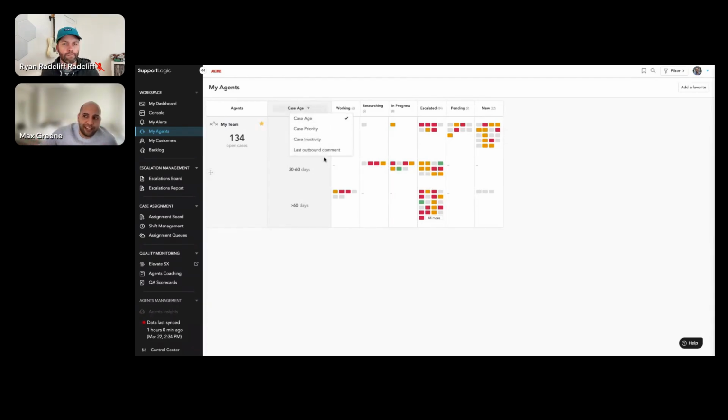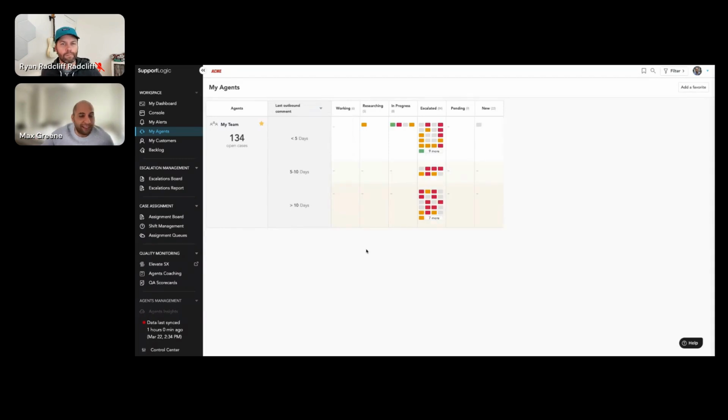I'm showing you case age, but I love looking at it at last outbound comment because it allows me to see in the heat map the cases where the last outbound comment was greater than 10 days ago. You're seeing here, or 5 to 10 days.